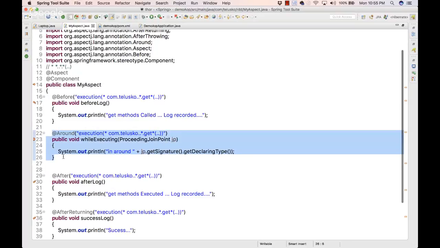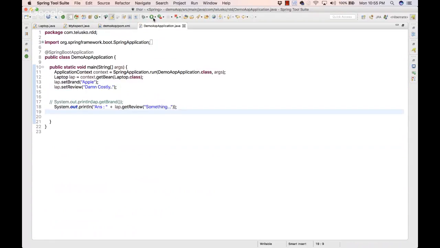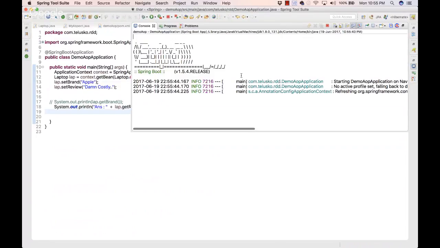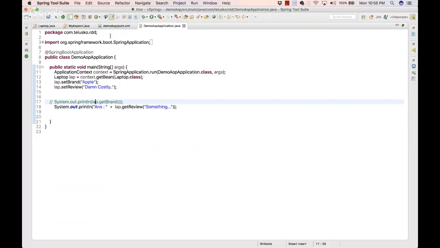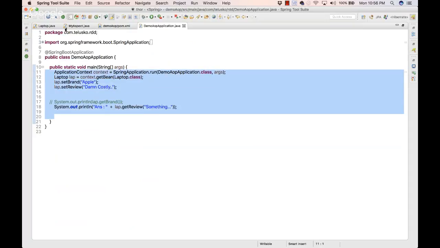So what I will do here is I will just comment this part for some time, and let's run this code. Okay, as you can see, it is printing something. I want to change this review from something to awesome, and I don't want to change my business logic. So somewhere I want to change it to awesome.